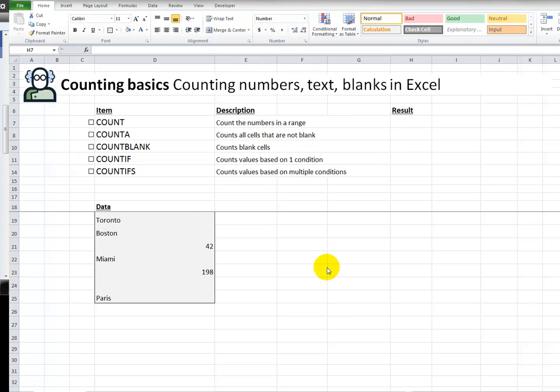So in this video, I'm just going to quickly review how to count in Excel, which will include counting numbers, text, and blanks. First of all, here's our data, and I just put a little gray background so we can see it. The data is a mix of text, numbers, and some blanks. Typically you'd have your cities here and your numbers here, but I've put it all together to demonstrate how we can count things in different ways.